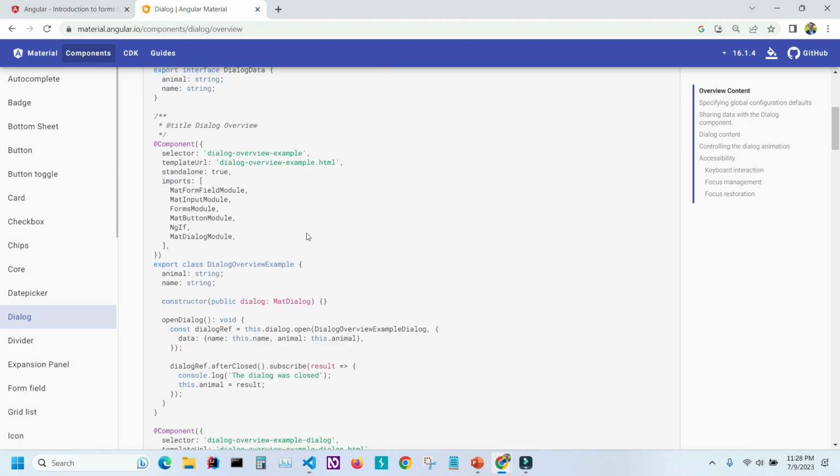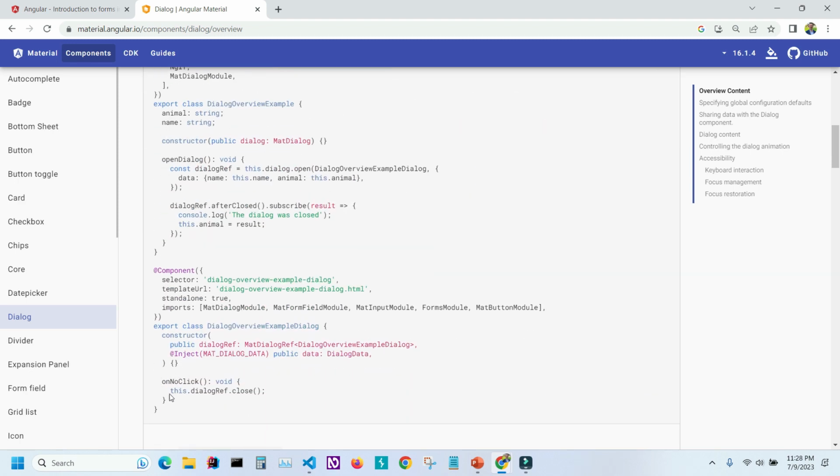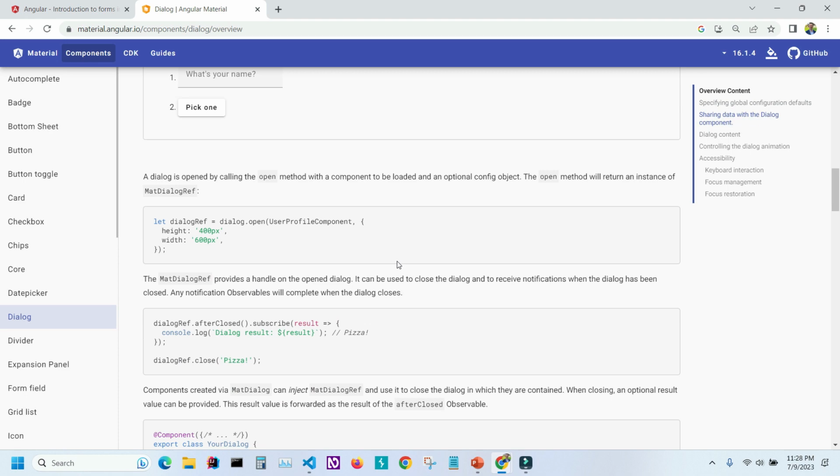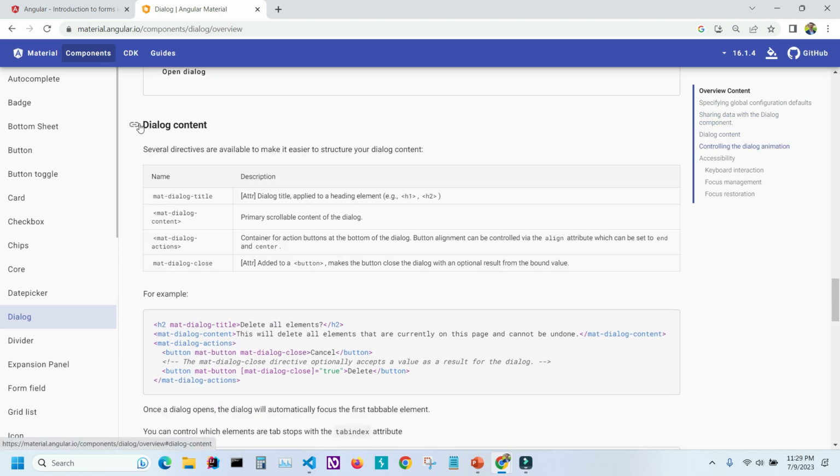Let's go to our TS file. And here inside that method, it said this dialogRef.close. And in the constructor, we need to inject this dialogRef. There's actually a simpler way. So if you scroll down in this dialog content part, here you can see there's mat-dialog-close. Let me copy it right away.